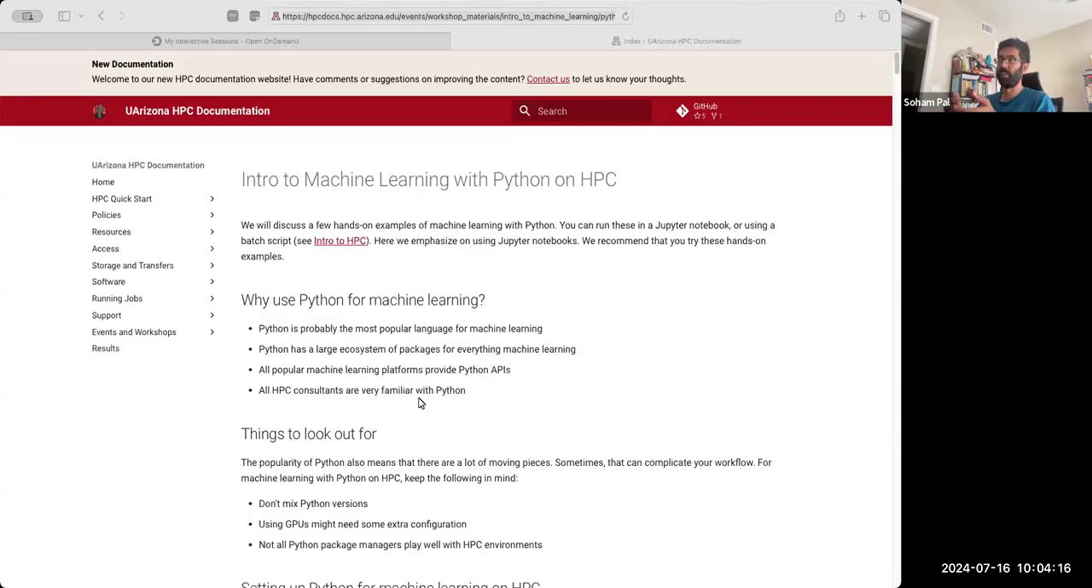That's why use Python for machine learning in the first place. As you can see, the main reason is that it is the most popular language for machine learning. Pretty much every machine learning library that you can think of, be it PyTorch, TensorFlow, Keras, JAX, they all have Python APIs. Python also has a lot of data science packages like pandas, scikit-learn, which is also a machine learning package in a sense, and a few others.